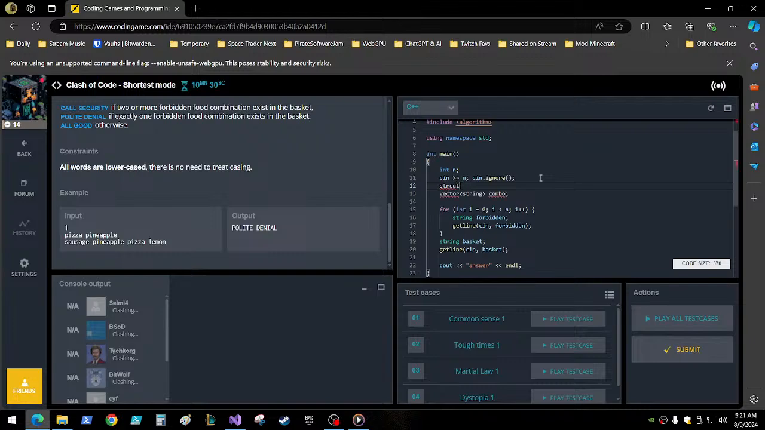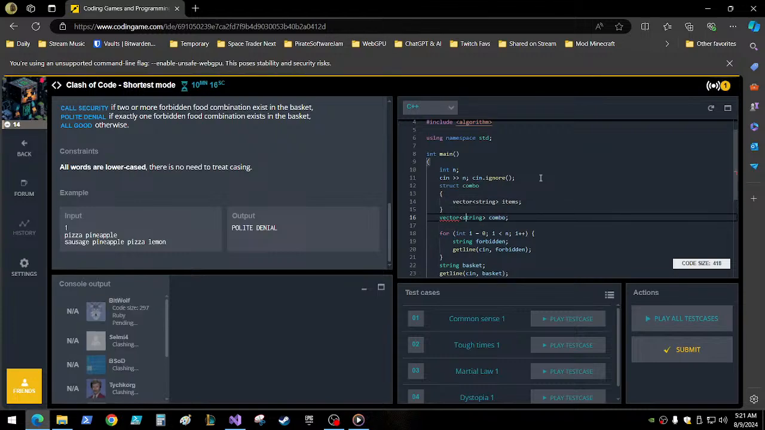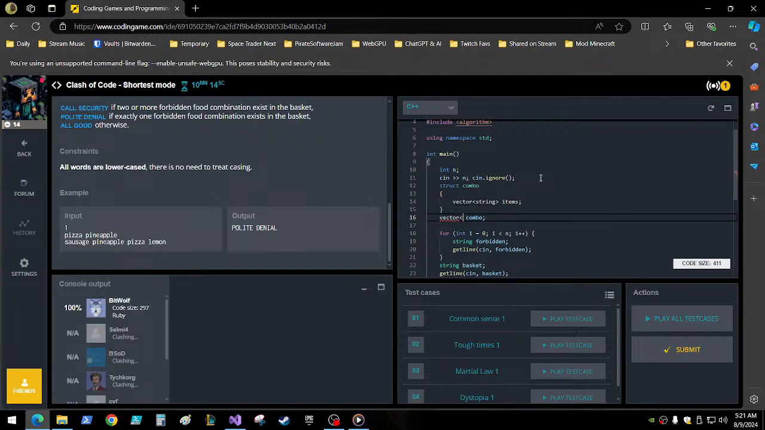So what if we go struct combo? And the combo is a vector of strings, items. Now we can go a vector of combos.